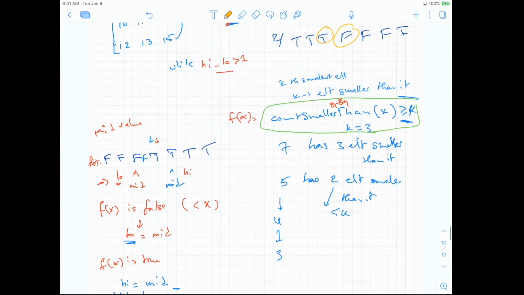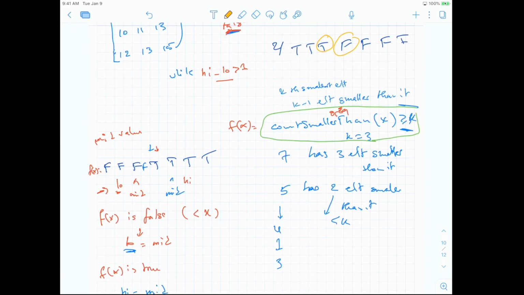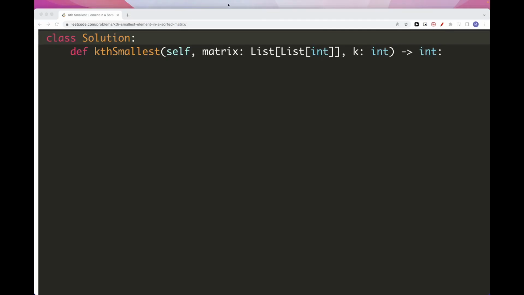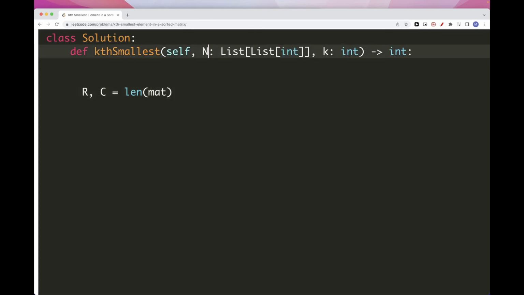So now we know how to calculate the count smaller than or equal, and we know how to do our binary search, so let's just code this solution. Okay, so let's write the function that we just saw in the overview. We know that we need to do binary search first, right? So we need the value of the number of rows. I'll just make this m to make this easier to write. And m of 0, right?